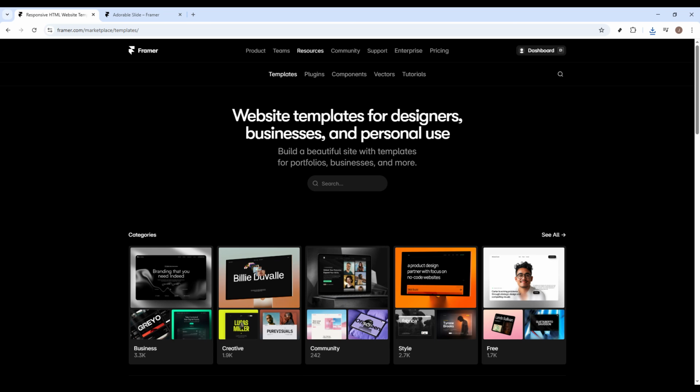Alright, let's jump right in. The first thing you want to do is go to Framer Templates. Open your browser and head to framer.com/templates. Once you're there, use the search bar and look for an app, SaaS, or dashboard template.